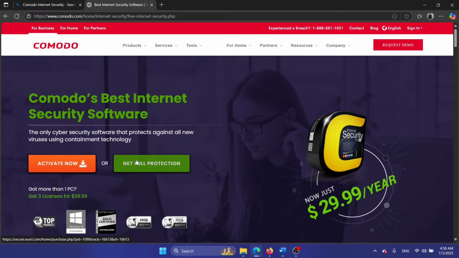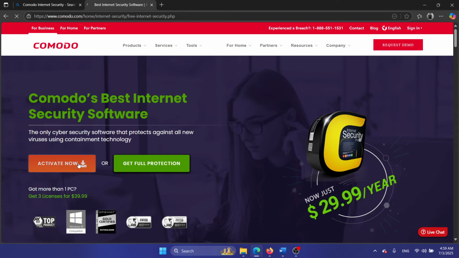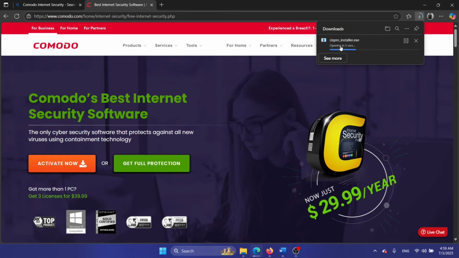This has a free activation option here. So you can download the free tool, or you can go here and check for the free tool and then click on this. It will start downloading the tool and you can click on open to open its installer. We will wait for the installer to open.